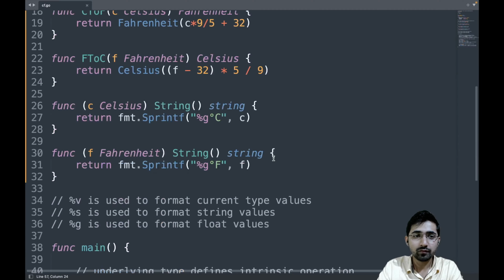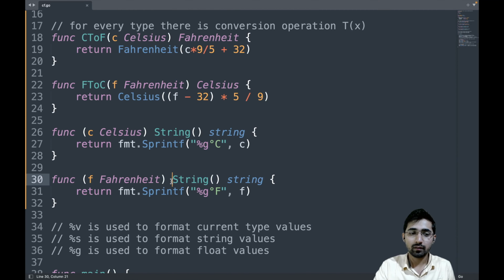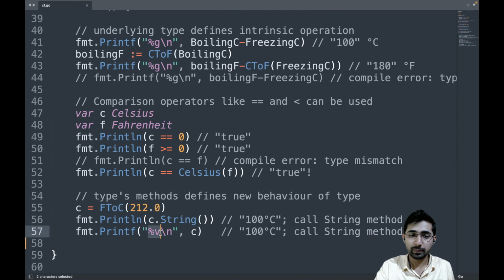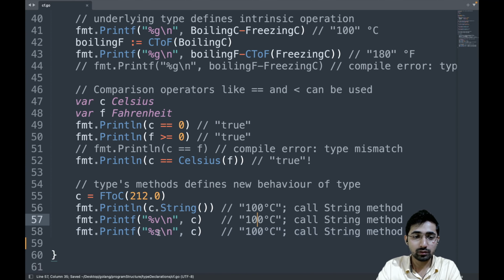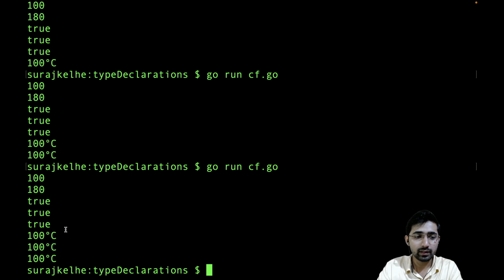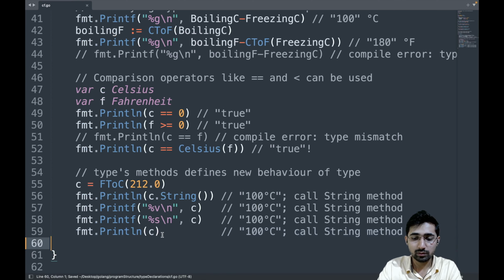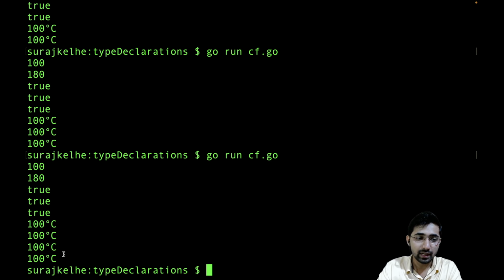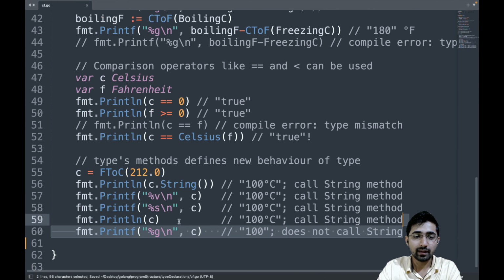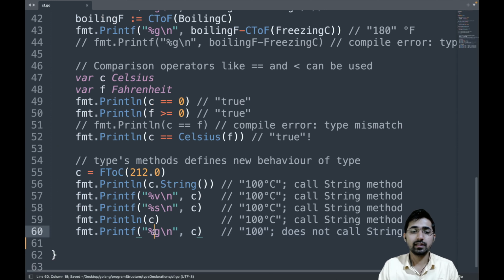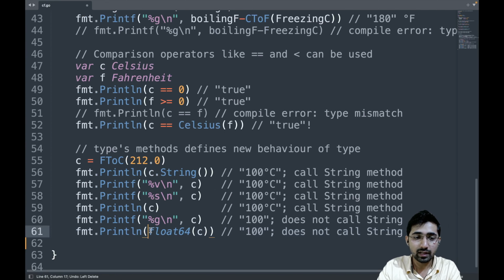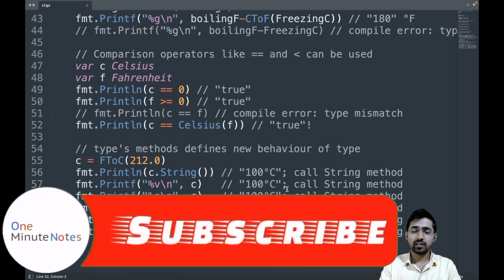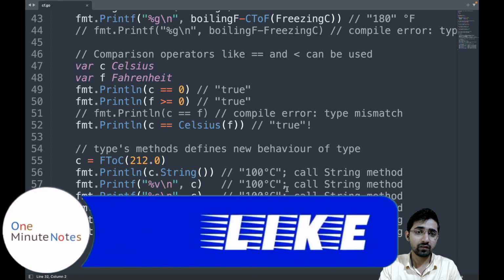Why? Because here we have overridden its behavior. Whenever it uses Printf and %v, it will call the method. So just like that, we will use %s and it will show the same result. Now let's use c, simply Println c, and we again get the same output. And now use %g. %g is to print the value of the underlying type, which is simply 100. And here we are converting the type into float 64. In this way, we can define our new type and change its behavior using methods.